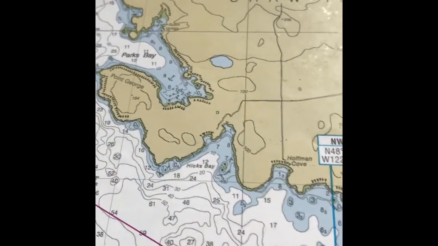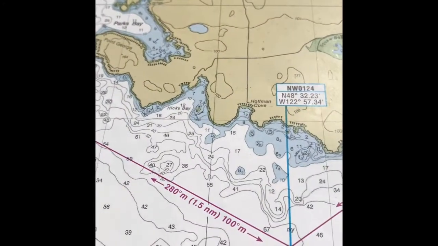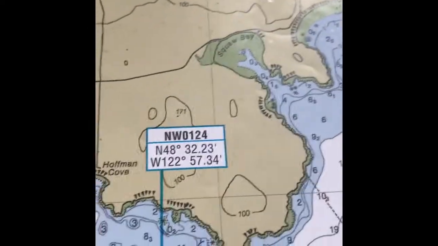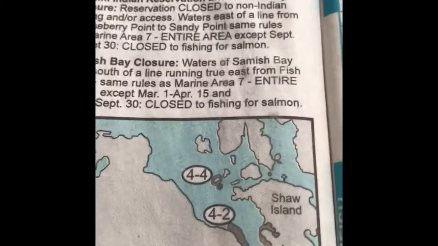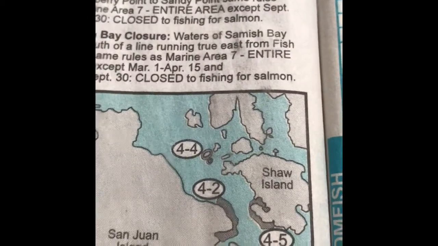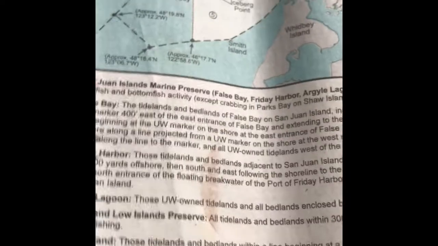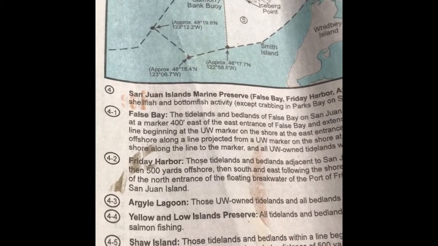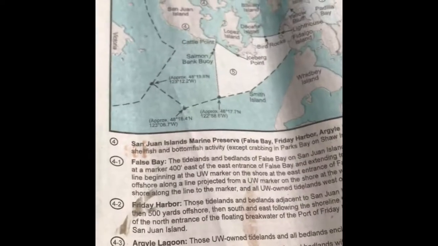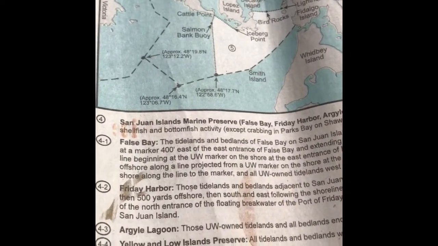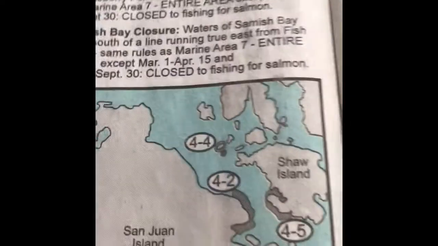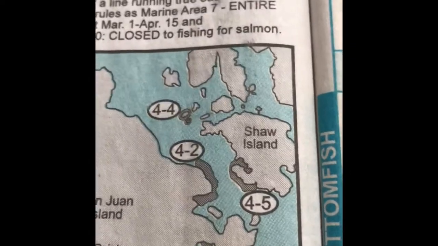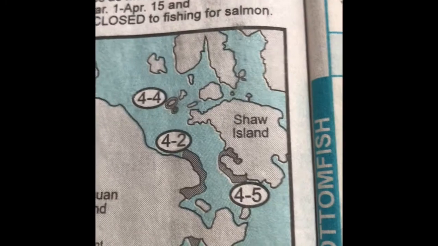and then I'm going to switch over to the regulations. Okay, so Shaw Island, we're going to move our way over here to the regulations. Oh, there's Shaw Island, 4-5. Come down to the regulations. Section 4, Shaw Island. It explains exactly where it is, but if you go up from 4-5 to 4, it tells you that area is closed to bottom fishing activity. So, typically, I would just move on. I wouldn't even waste my time looking at this area.